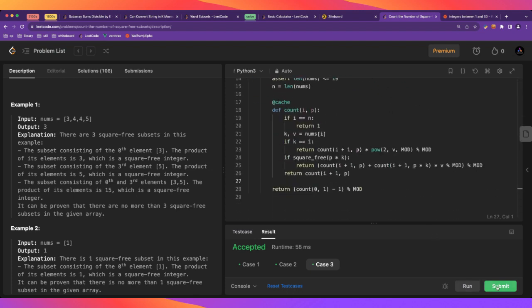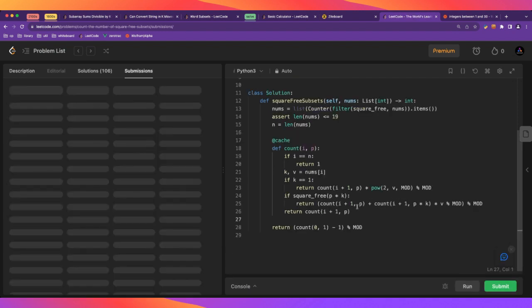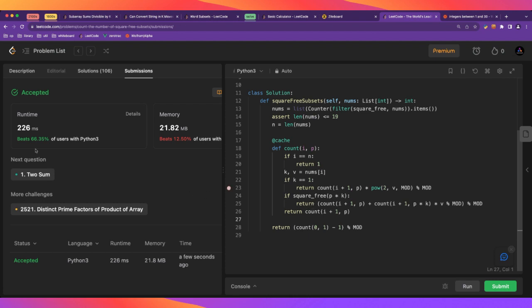And so now that we are convinced that it should not TLE, and yeah, it's pretty good, 226. I mean, it's in the top third, which is good.